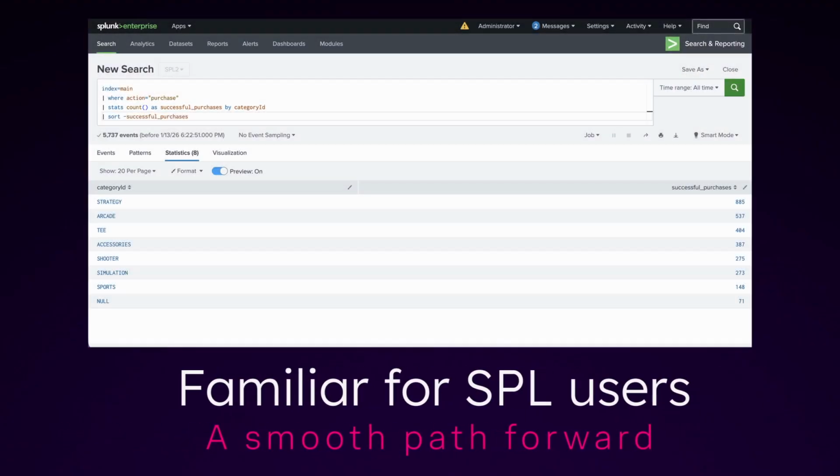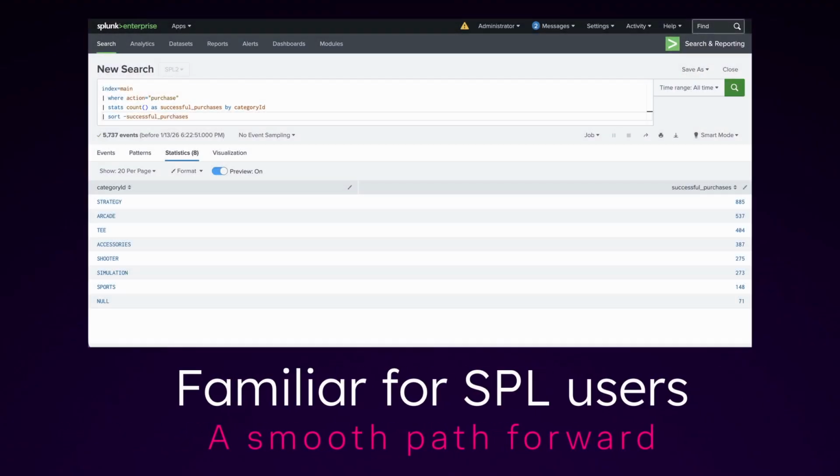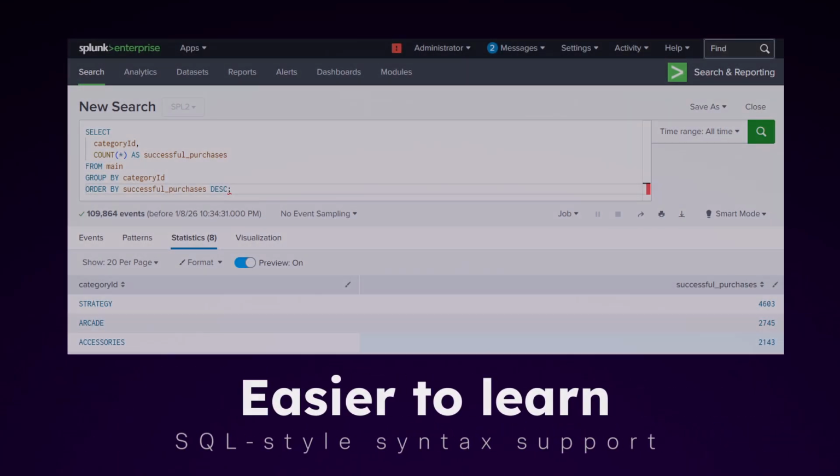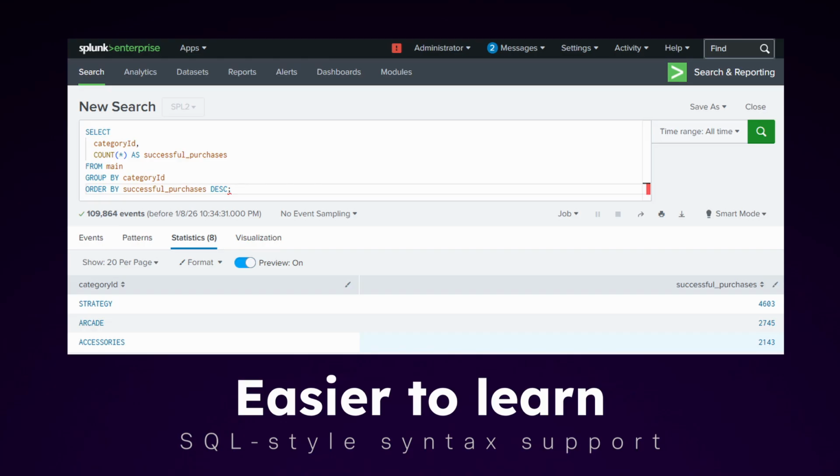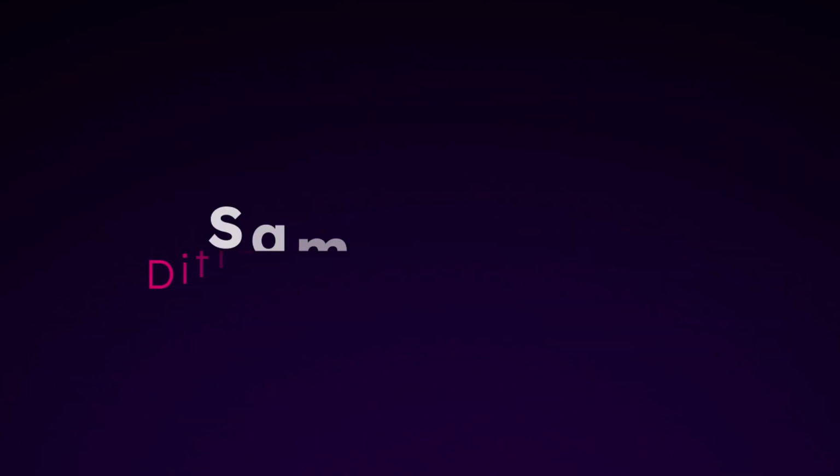For customers already familiar with SPL, SPL2 is backwards compatible and maintains a similar syntax, making the transition smooth and straightforward. For new customers, SPL2 introduces SQL-like syntax, which is widely known and easier to adopt. As SPL2 supports SQL-like syntax, I can write the same search command in SQL.